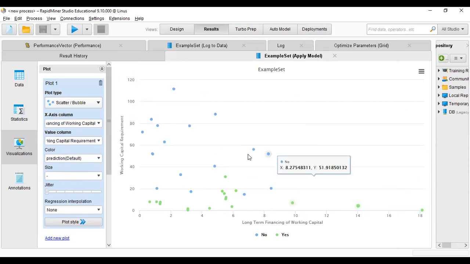Then you can take the screenshot, or you can just snip. Like now, this is working capital requirements, then the long-term financing of working capital. That's the scatter plot. Blue is representing no, green is representing yes. If you hover around blue, it will be magnified on the plot. If you hover around yes, it will be magnified on the plot. If you leave it outside, it will be presenting pairs of values in blue and also in green.